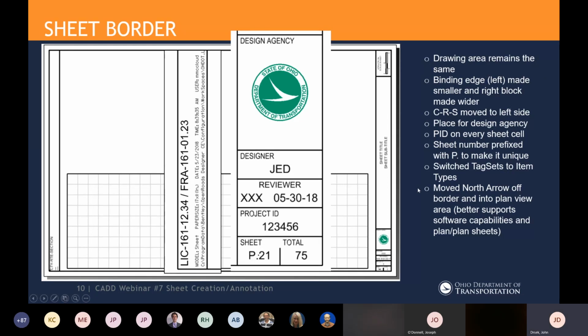So other things to note is that we did move the north arrow off of the border into the plan view. This better supports the software capabilities and plan sheets where you might have different rotations. So we did do that as well.